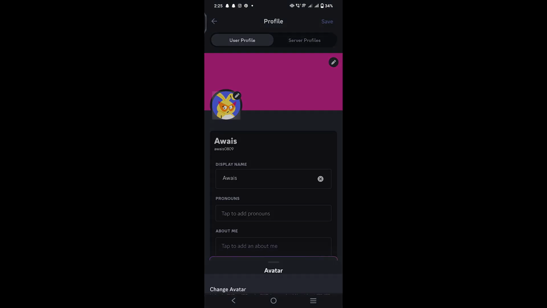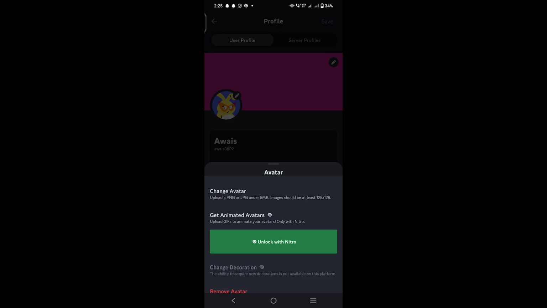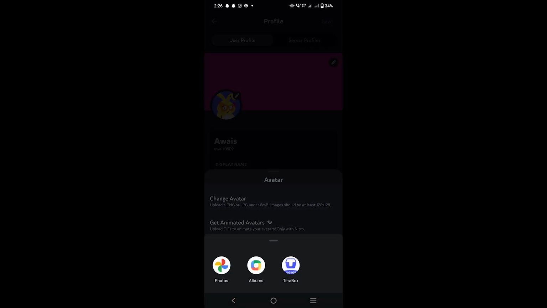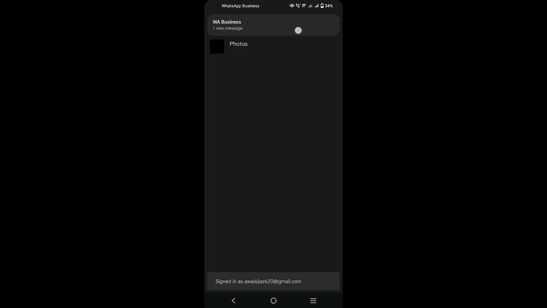Following that, tap on the pencil icon shown on the Discord profile photo. After that, you will get two options, either to get an animated avatar or change avatar. Next, tap on the Change Avatar option and select the Photos app here.